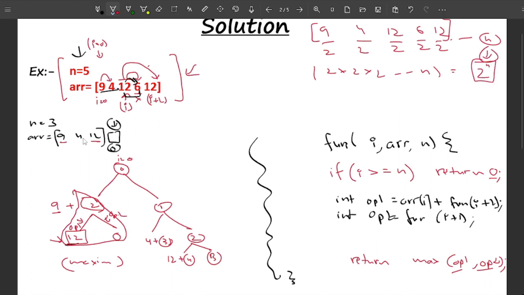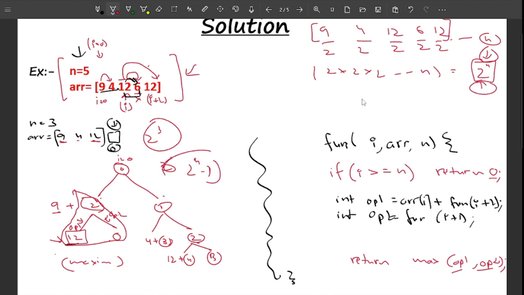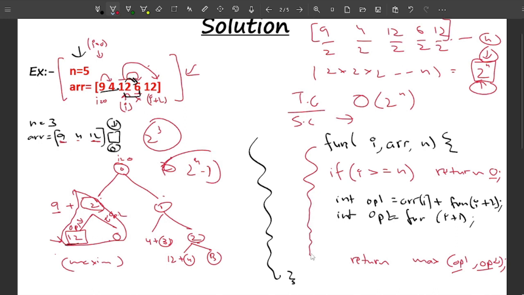You can see here as well, we have 1 2 3, right? So this is nothing but 2 raised to the power 3. So we have 1 2 3, then 4 5 6 7. This is nothing but 2 raised to the power n, minus 1. So these are the operations that we need to perform. So the time complexity is O of 2 raised to the power n, and the space complexity is also the same. Why? Because the system stack also takes some space when we have a recursive approach. So this is the space complexity.